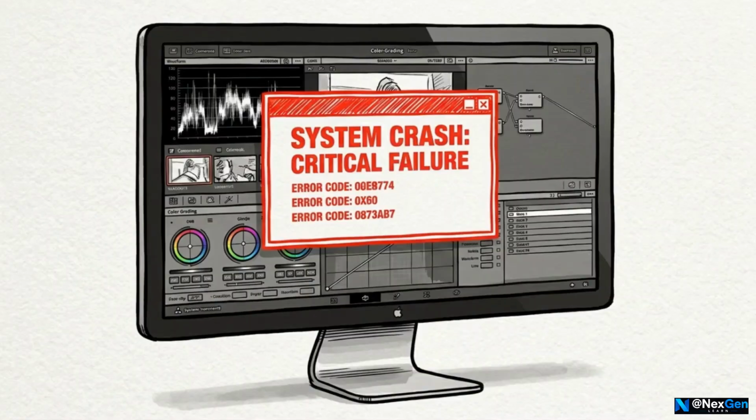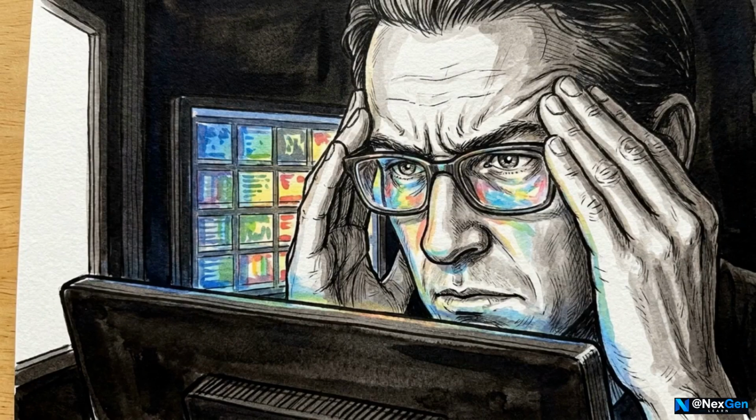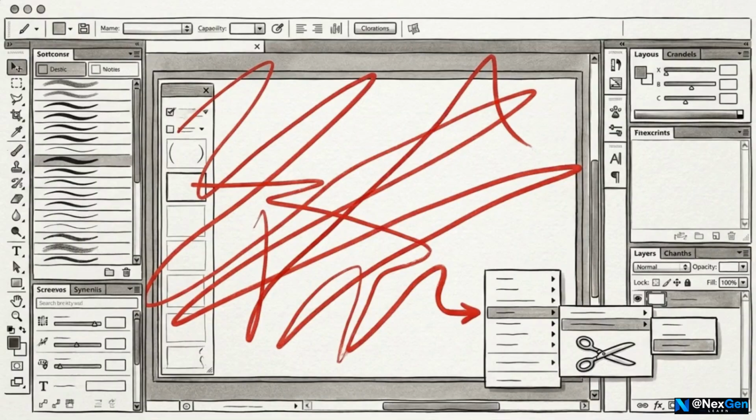But that power carries hidden costs. Resolve will heavily drain your computer's RAM and requires a seriously capable graphics card just to run smoothly without crashing. There is also a persistent daily cognitive load. Simple tasks that take 2 seconds in Shotcut often require significantly more mental routing and clicks to execute here.